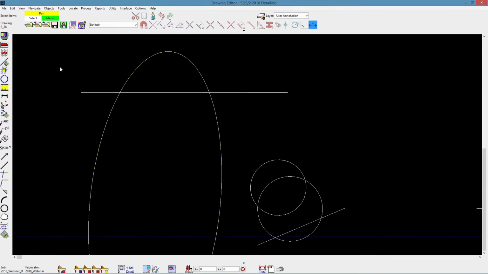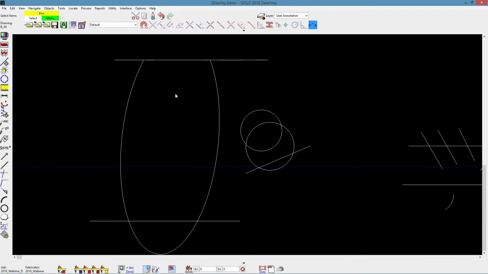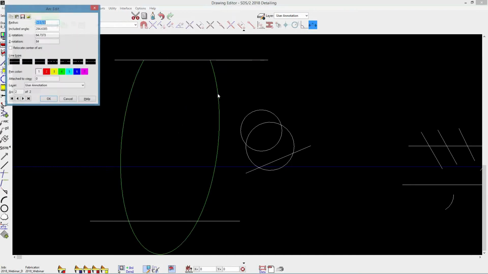So if we just take a look at some of this trimming here, we have an ellipse here and we have a line that has 2 intersecting points. So I can do a trim. So I select the line and the ellipse, right click and OK, and it's going to ask me which segments I want to trim. So if I wanted to trim this ellipse part here, I would click on that segment and then I'm going to right click to return. So that went from an ellipse to an arc. So if I double click on that object now, we see that it is now an arc edit instead of an ellipse edit.